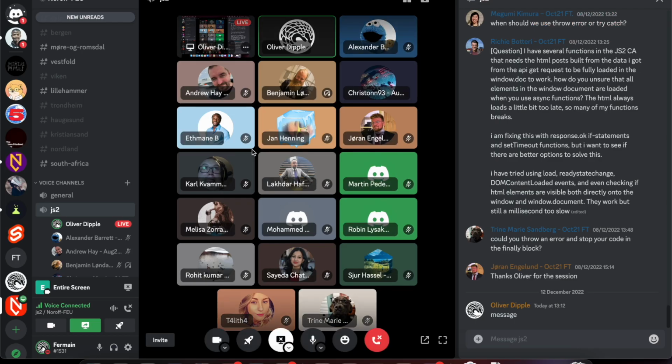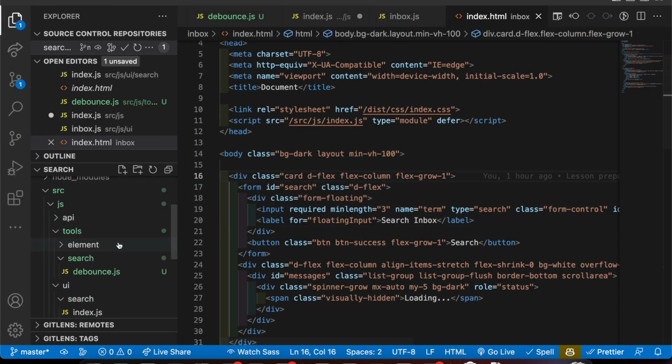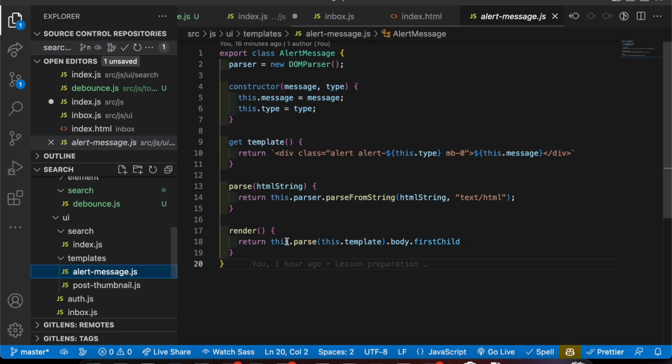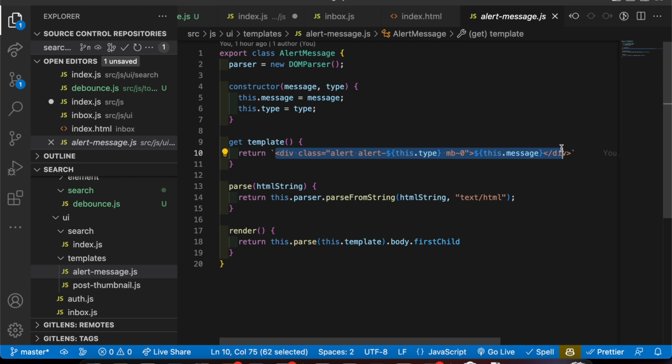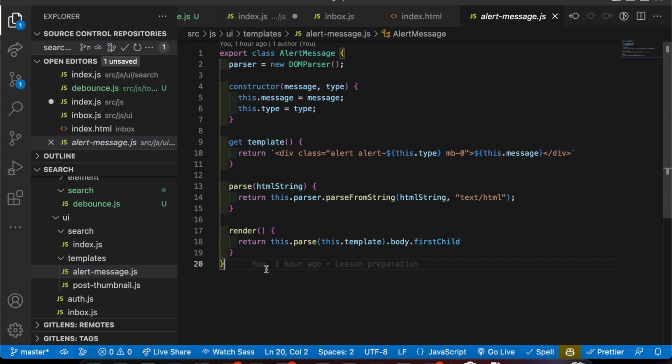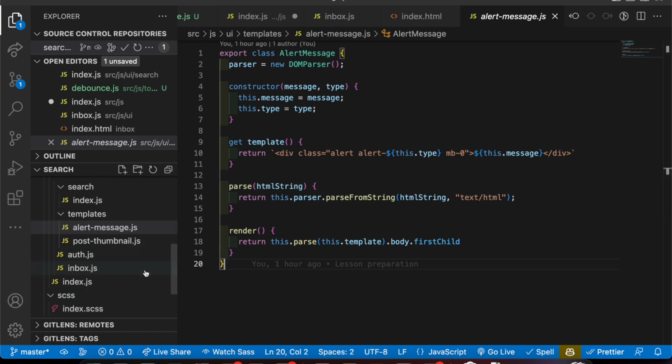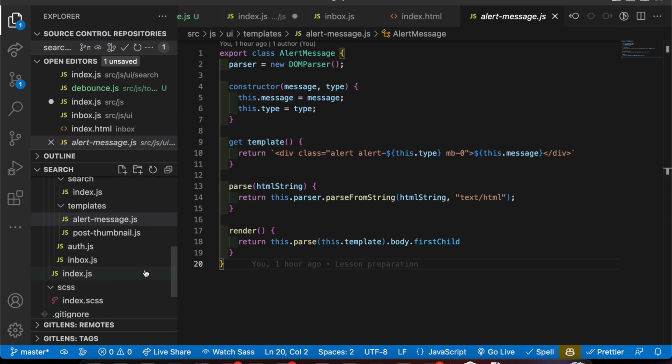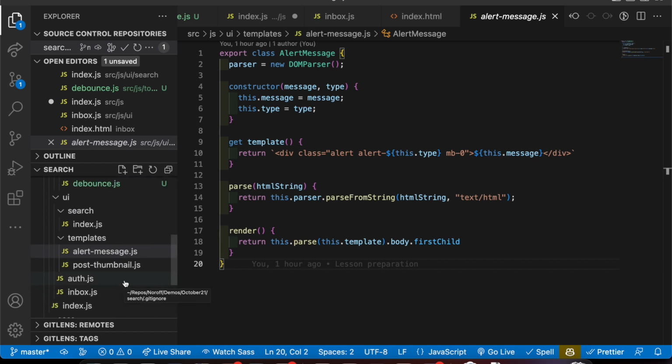And I do have a system for showing alerts. I have this template here, alert message, that I showed at the beginning of the session. It has a very simple template using the alert class, and you can change the color using the type argument. And this is a simple example of how a class can be useful for representing HTML bearing data, I suppose is the best way to put it.